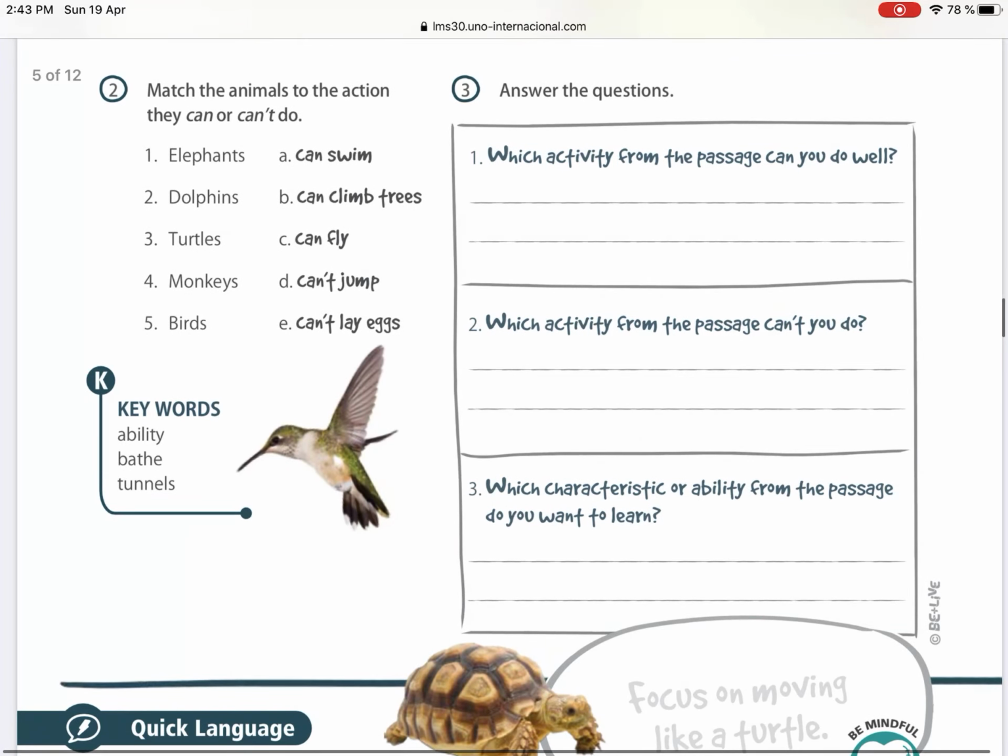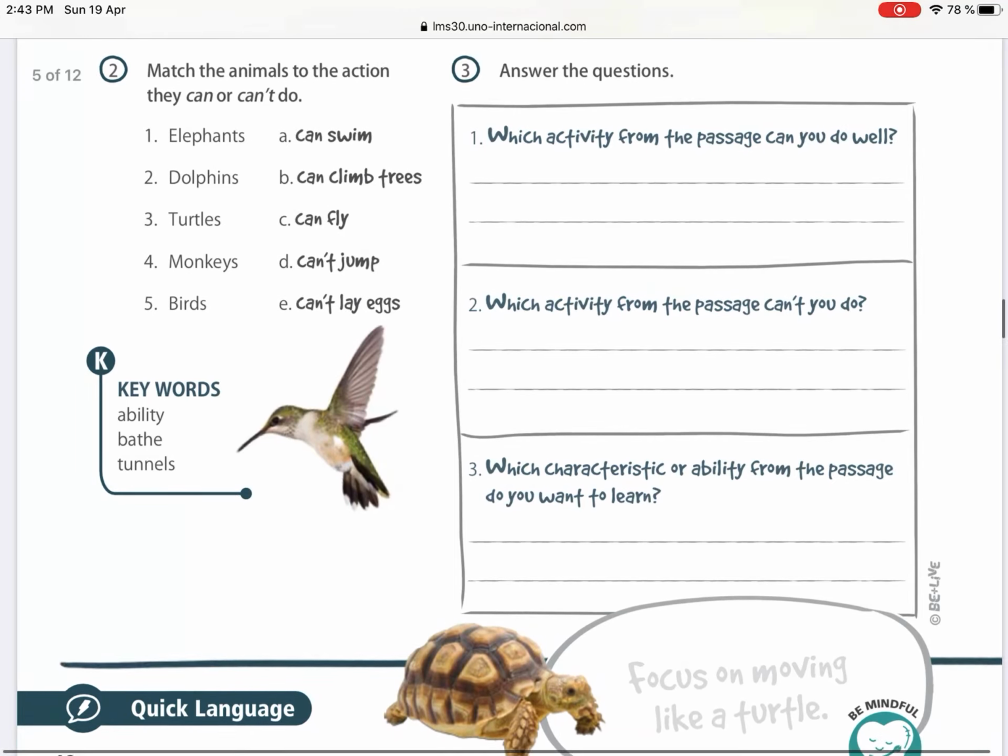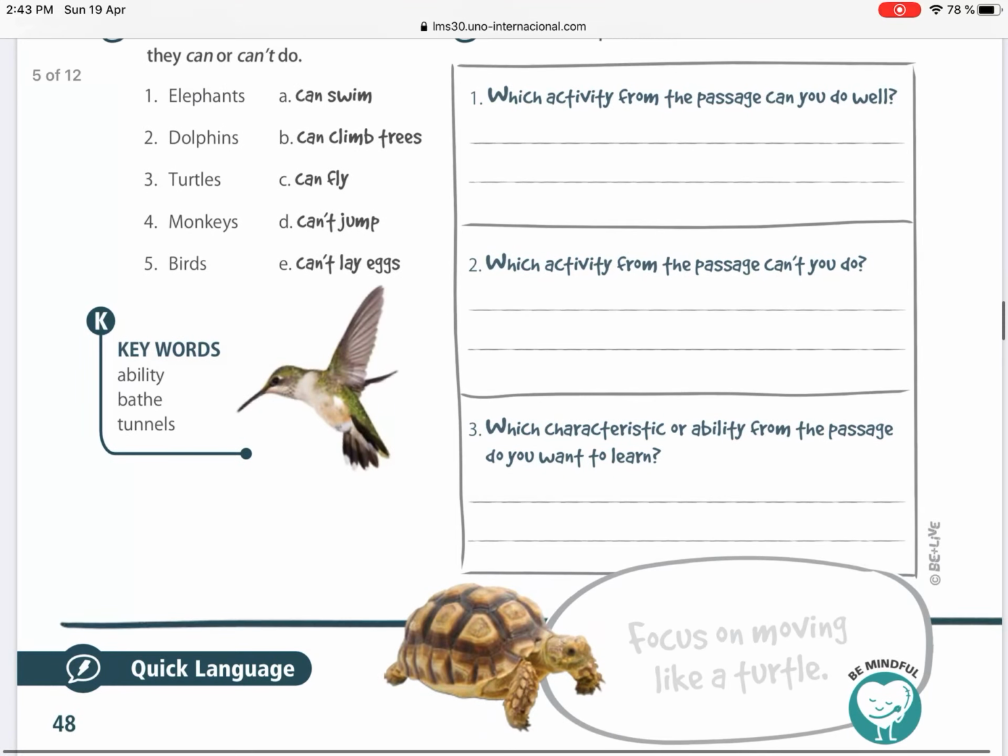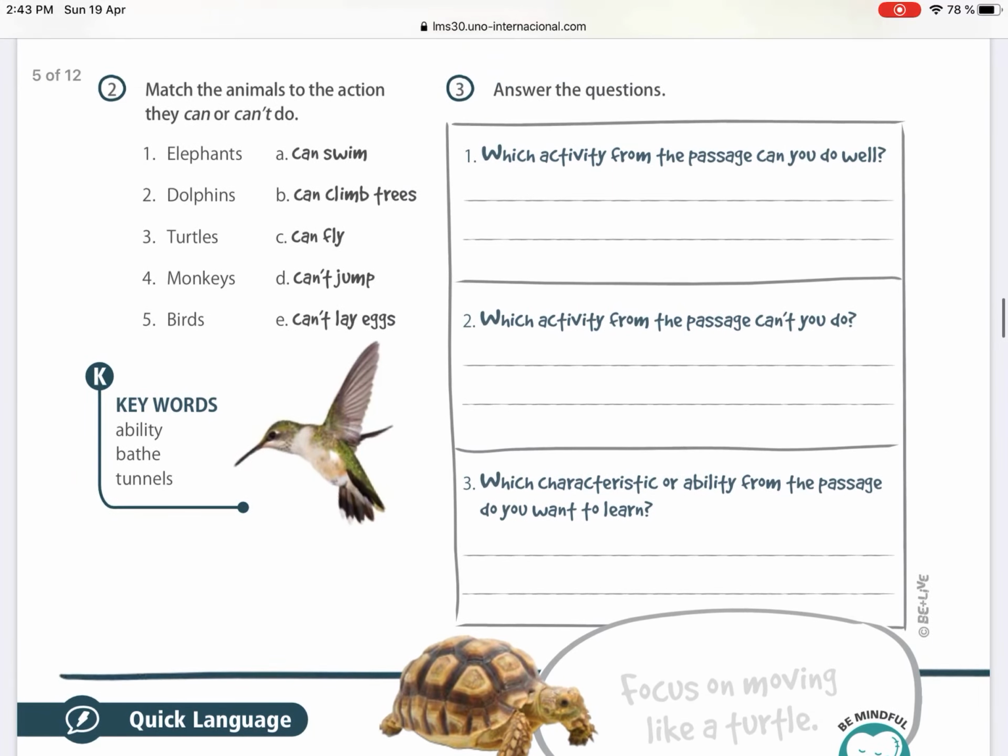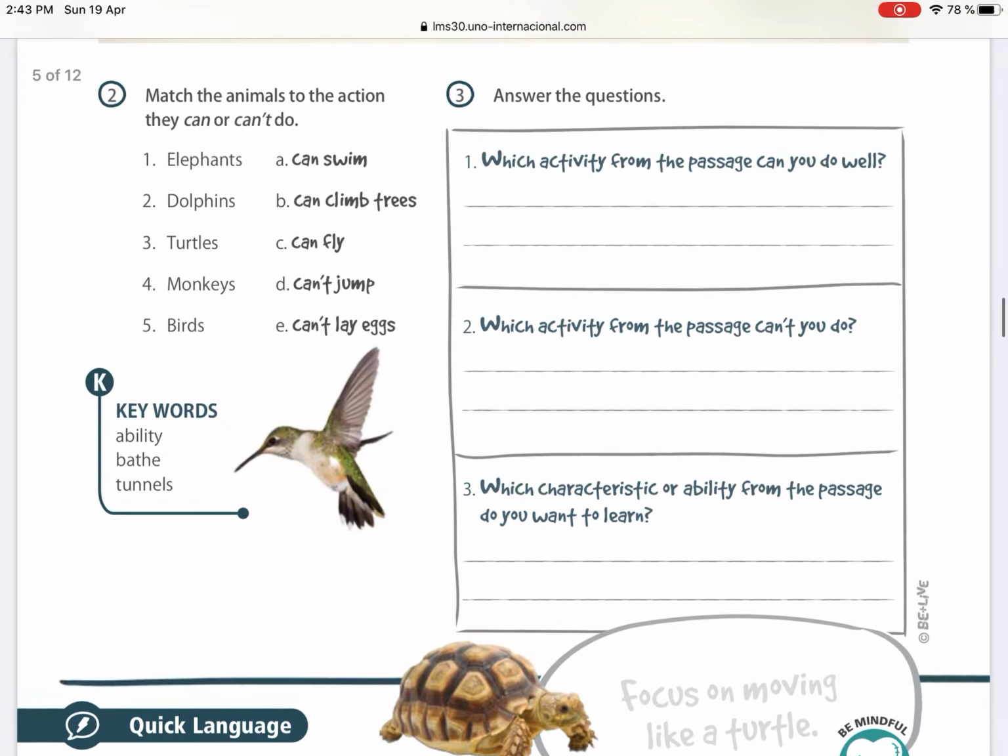Good. In here we can see number 2, match the animals to the action they can or can't do. Okay, we have number 1, elephants, 2, dolphins, 3, turtles, 4, monkeys, 5, birds. So in front we can see it says can swim, can climb trees, can fly, can jump, can lay eggs. So what is the idea? You have just to match with a line, okay, to identify what are those activities that these animals can do or cannot do, right?